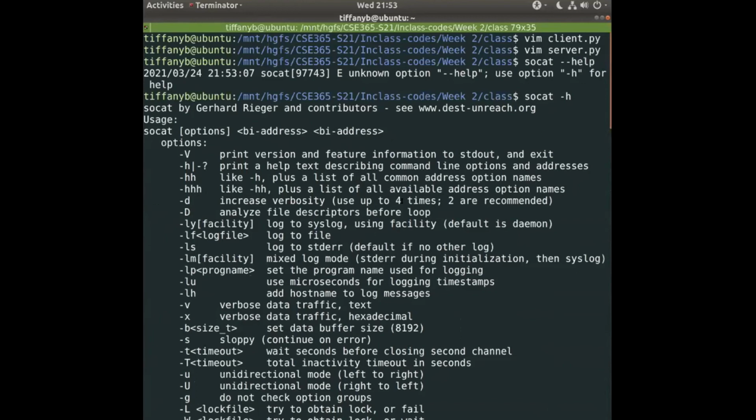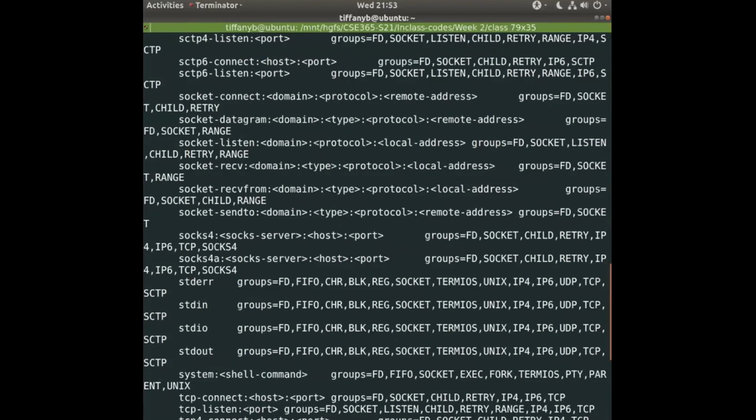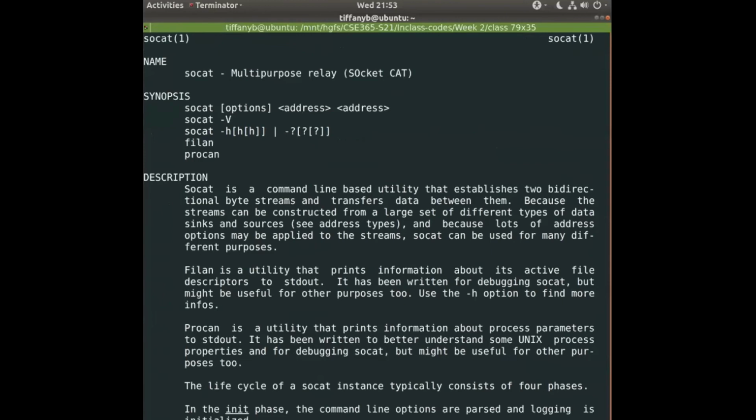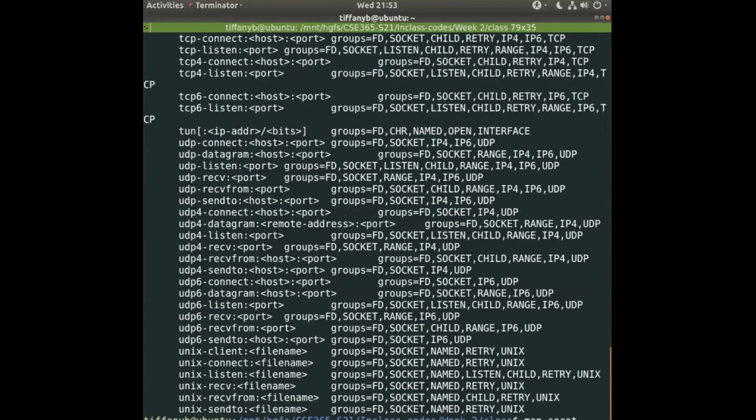Socat is a very simple service, I think called socket cat, basically. It's a command line based utility that can establish two bidirectional byte streams and transfer data. For us, what you need to do is just use this command, which I will show in the slides, so you don't have to remember it, although it's not very long. It's called socat. Actually, I already typed it here before.